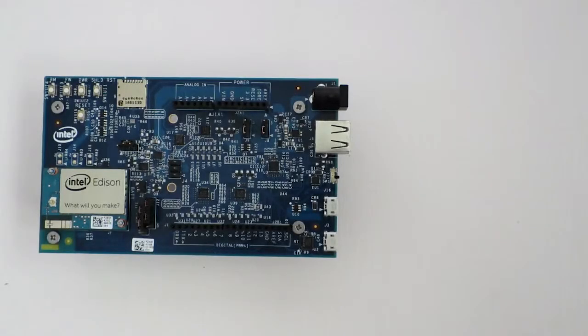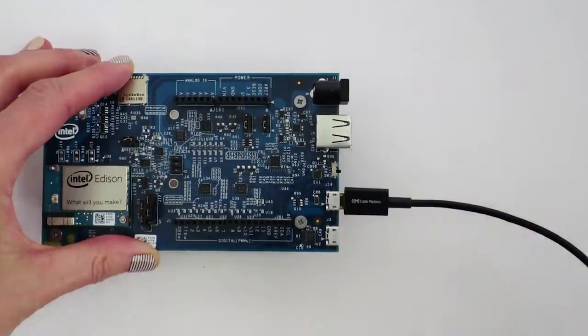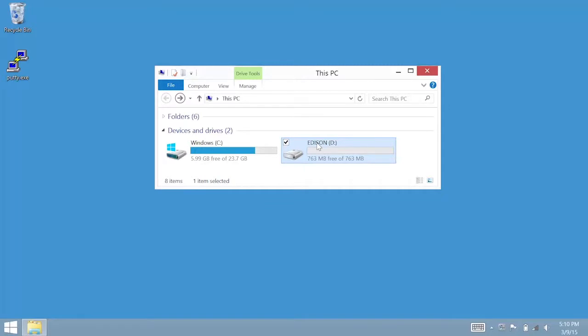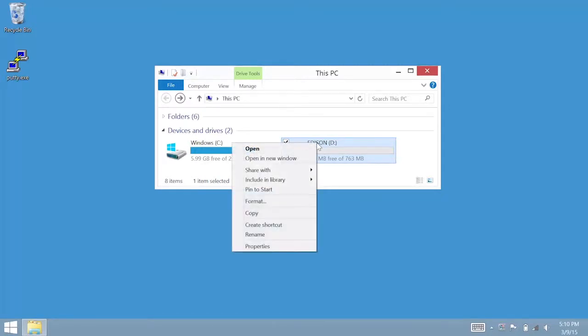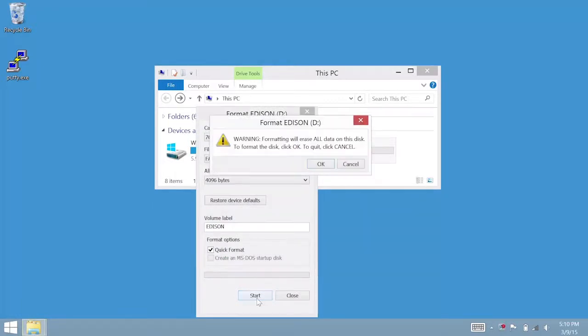In order to read or write to the Intel Edison's built-in flash storage, connect the Intel Edison to your computer via the top device mode connector and a micro USB cable. On Windows, use the File Explorer to format the flash storage drive. Right-click on the Edison drive, then select Format. In the Format Edison dialog window, keep the default settings. Click Start.